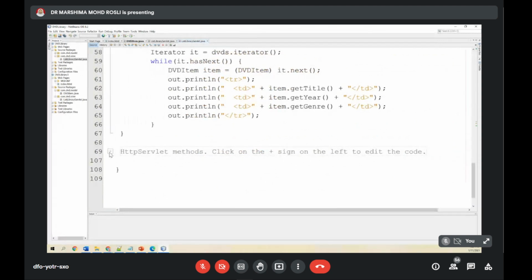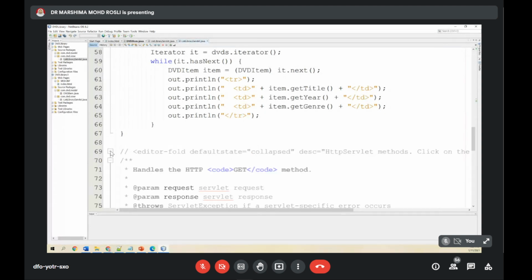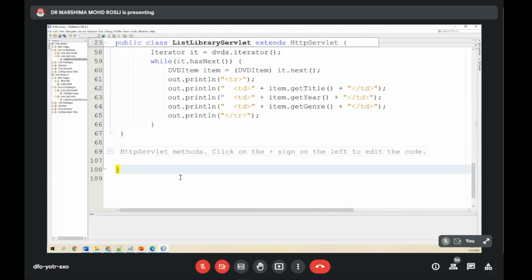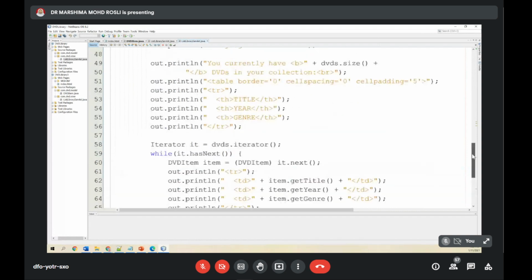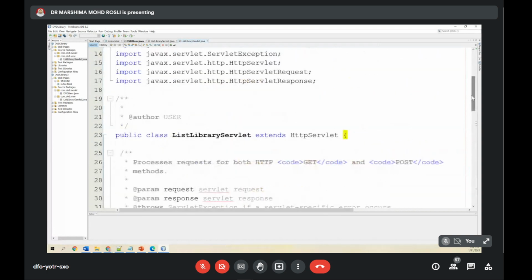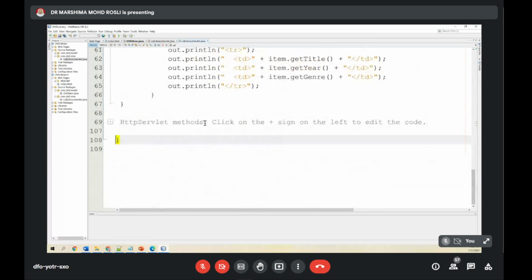Alright, so make sure you do not delete this HTTP servlet method that is hidden here. If you delete this, you cannot deploy it, because the last curly bracket for the whole class will end up after the HTTP servlet. So please do not delete that. Your code runs from this class until after the HTTP servlet methods.